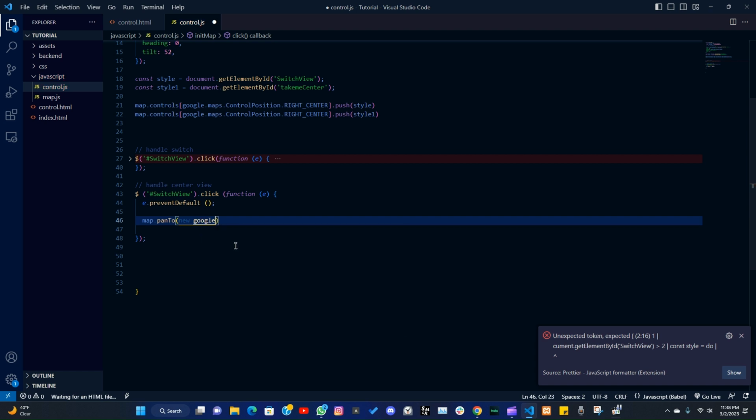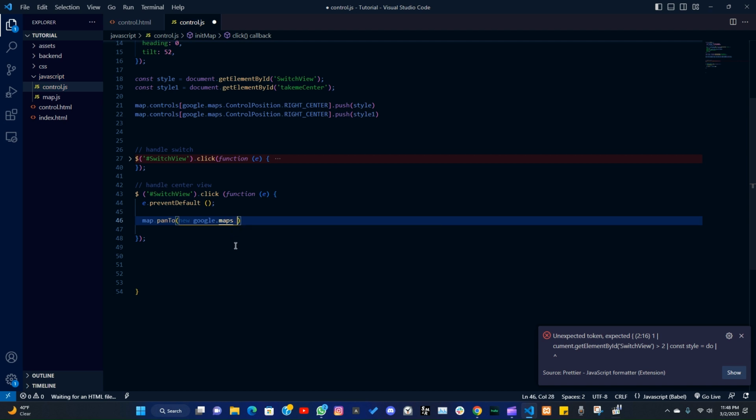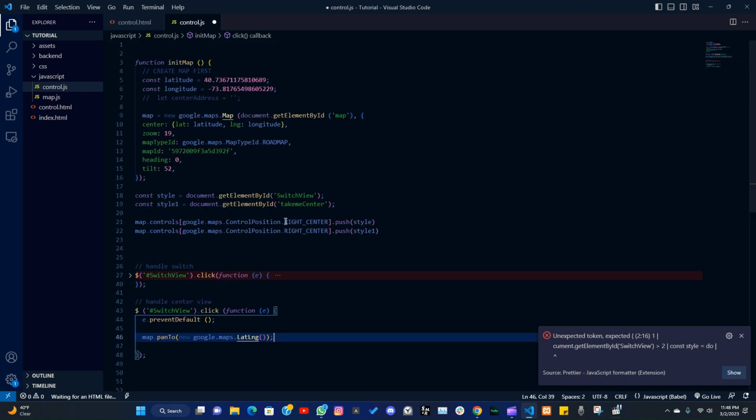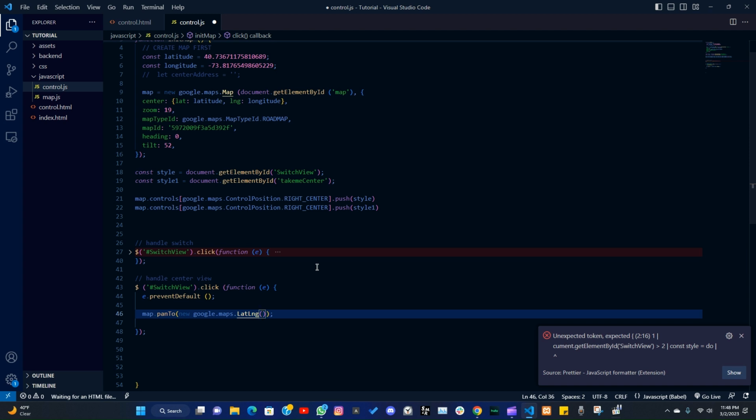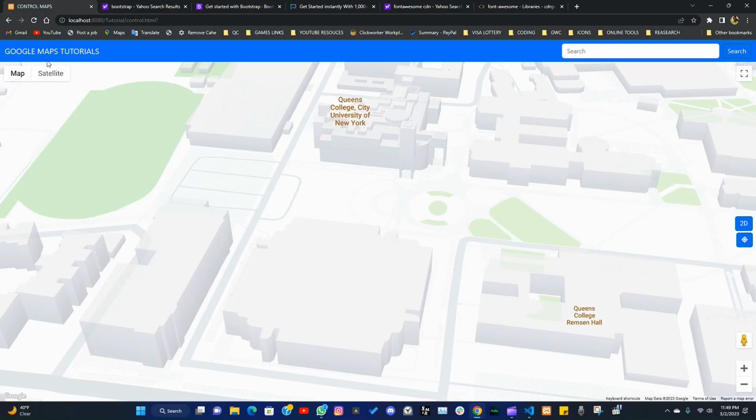The new Google maps lat long, and the first parameter is your latitude, second is your longitude. So let's just copy our latitude and longitude. In our latitude, we created variables for both latitude and longitude. We're going to use both.